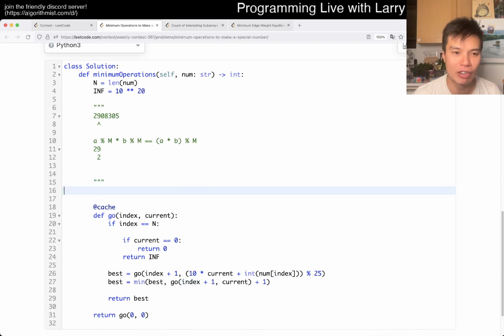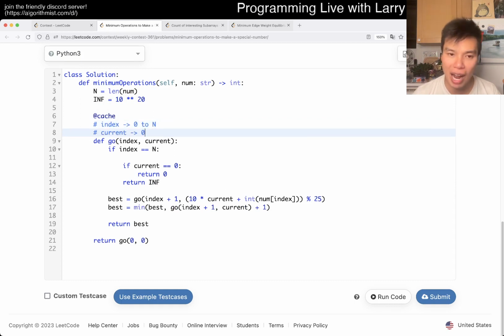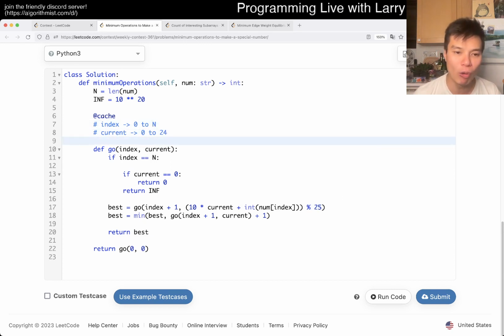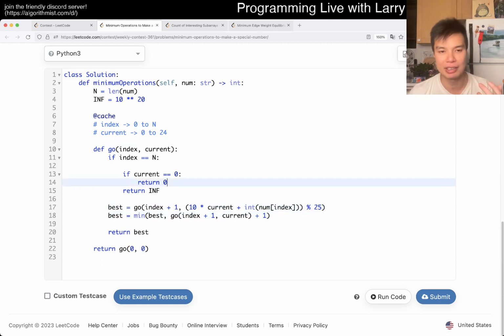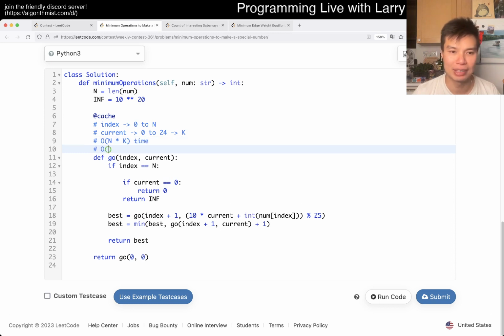What's the complexity, really quickly? The index goes from 0 to n. Current can only go from 0 to 24 inclusive, because we always do a mod, so it's always going to be between 0 and 24. That's the number of inputs. For each input, we do all of 1 operations, just two calls and stuff like this, so we only do 2 operations. So this is going to be O of n times 24, or let's call it k for the mod variable, for time, and of course O of n times k space.